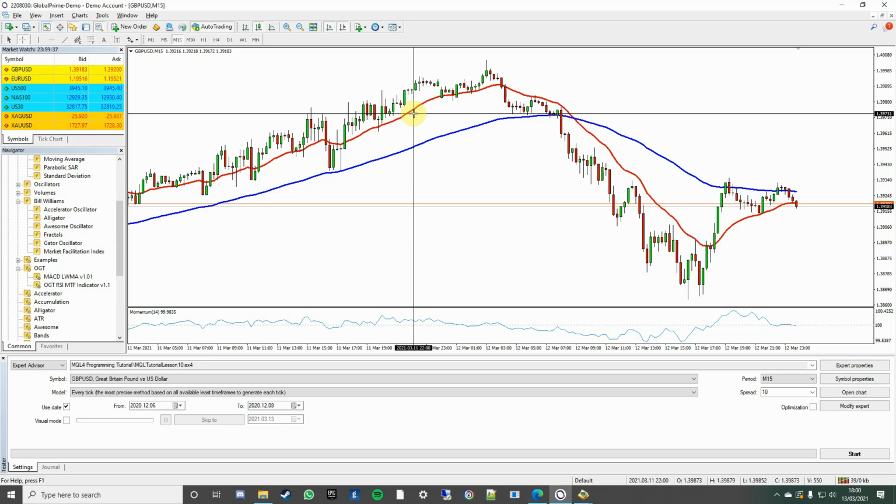But you can see you're getting your turns in gradient happening a lot faster, a lot more often, as you expect with a faster EA, but it's getting you in much, much earlier in the trade.